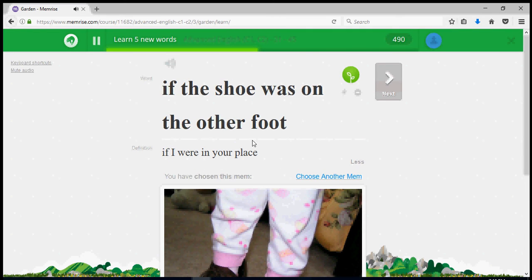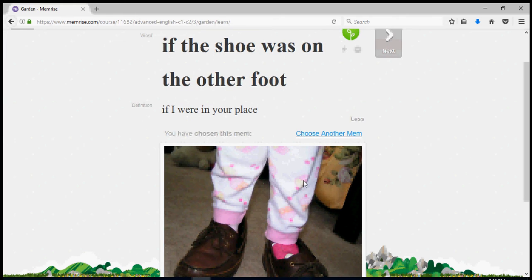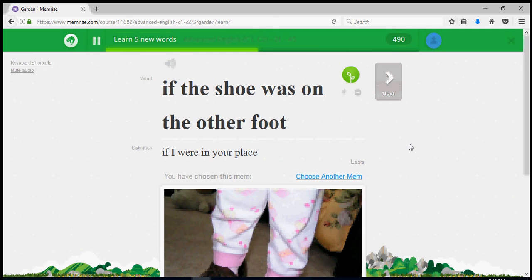Just like before, with a wrong answer you're brought to this page with the word and definition and the meme that you have chosen for the time being. And again, you do have this option to choose another meme. And like I said, I would suggest for my students to change a meme to one that helps them remember this word the best.